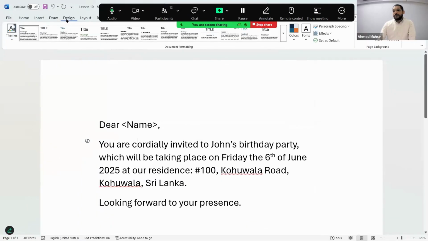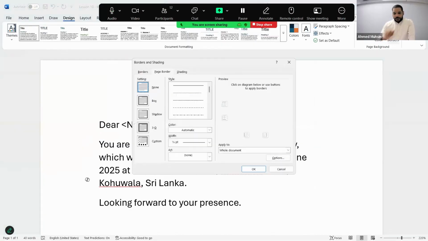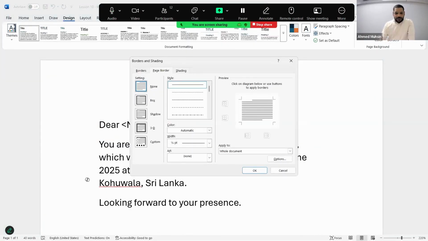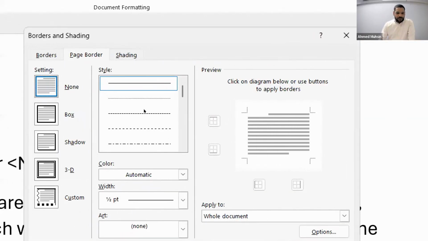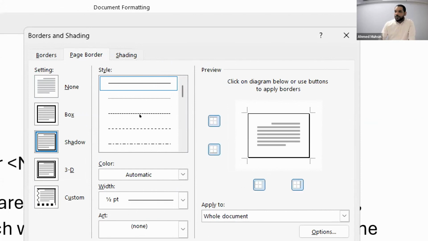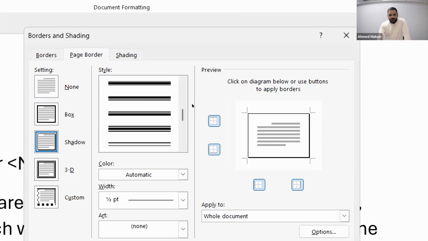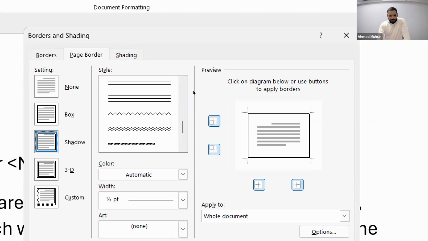Can you come into design? And everyone, can you click on page borders? In page borders, guys, can we go with a shadow setting? Go with a shadow setting below. Everybody okay with this? And I don't want any of these styles. These are too boring.